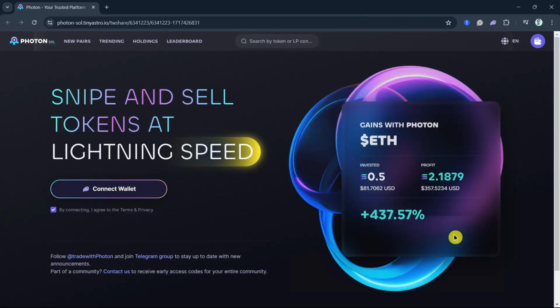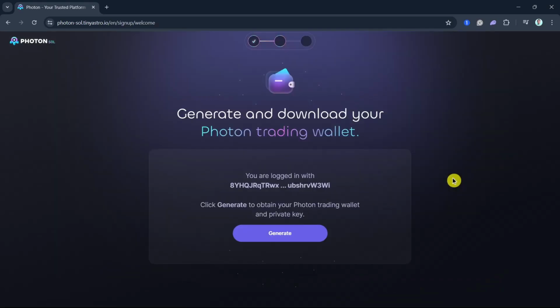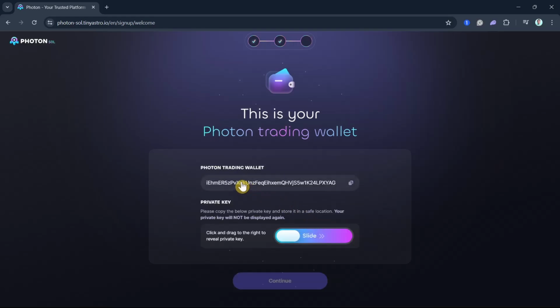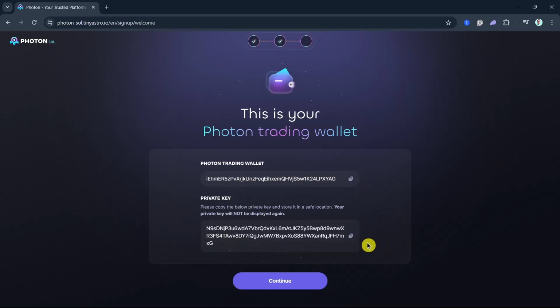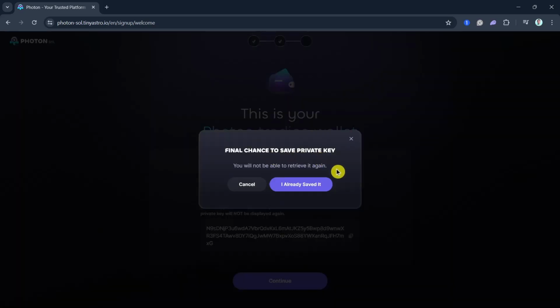Now once done, you can see that once you've created or logged in with your account, on the next page you can see generate and download your Photon trading wallet. So here, all you need to do is click on the generate button to see your wallet and the private key. What we can do here is click and drag this to the right to see the private key. And here you just have to make sure to save this and keep it in a secure location. As you can see, it says final chance to save private key. You will not be able to retrieve it again. So click on I already saved it.